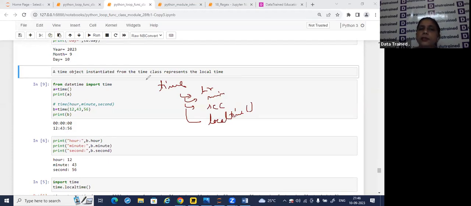So if I want to call this time, I can just write from datetime import time. From this datetime module, just to import the time, here I'm making an instance of that time. A is an instance. Okay. Does not matter here.